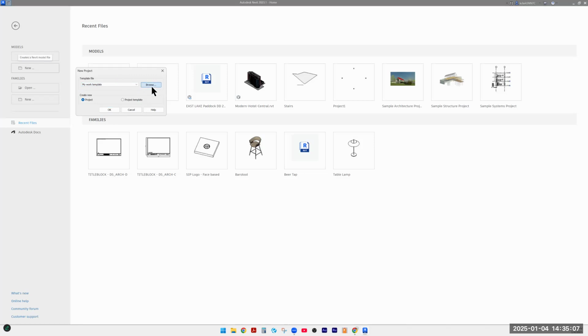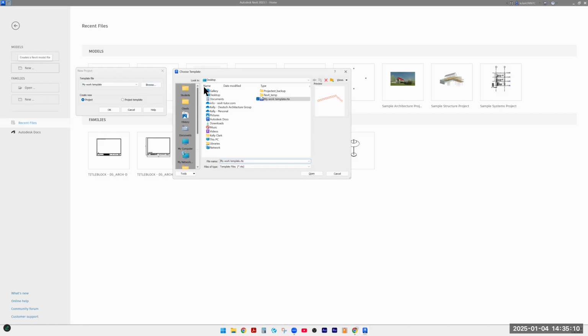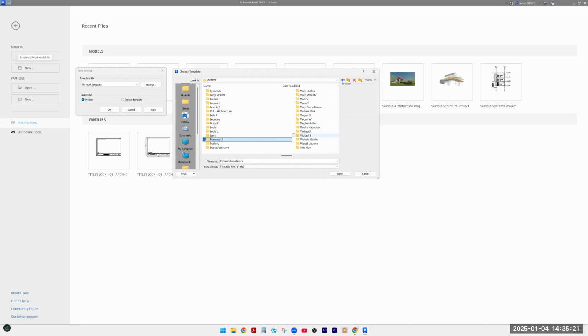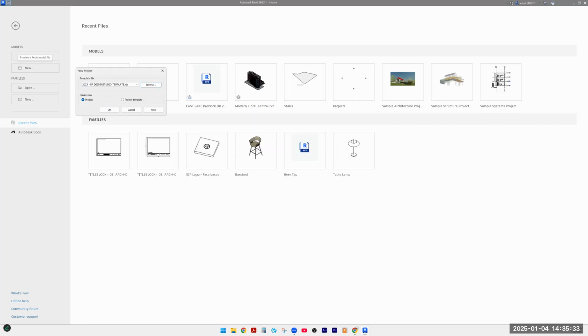So we'll go to Browse, and I'm going to go to the location where I have it on my computer. Bear with me just a second. Okay, let's see here. All right, once you find it, what you're looking for is the RTE file. Once you select it, then you say Open, and it will be sitting here within this name. And then you can begin a new project, or you can go ahead and create yourself another template.